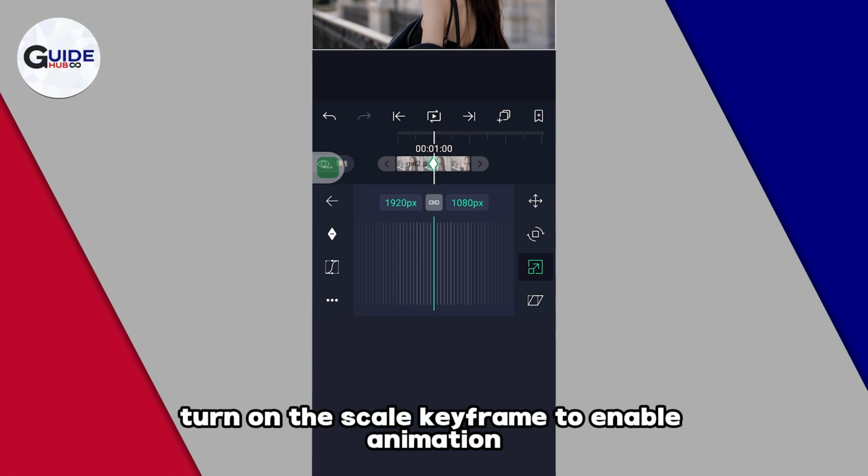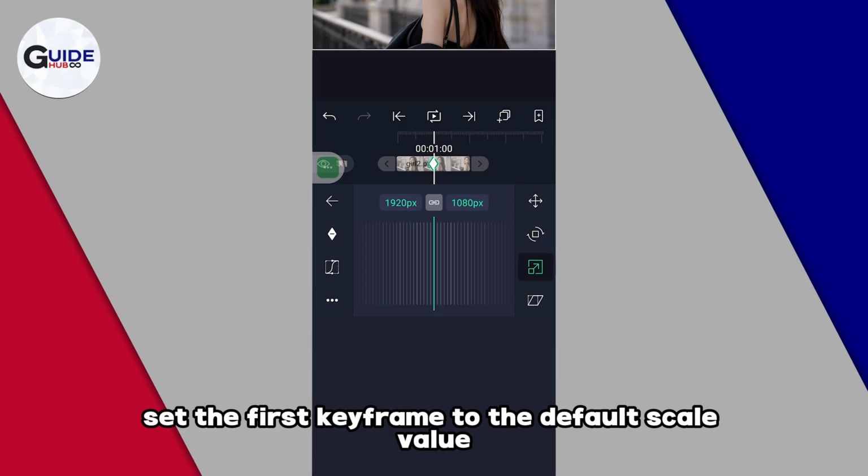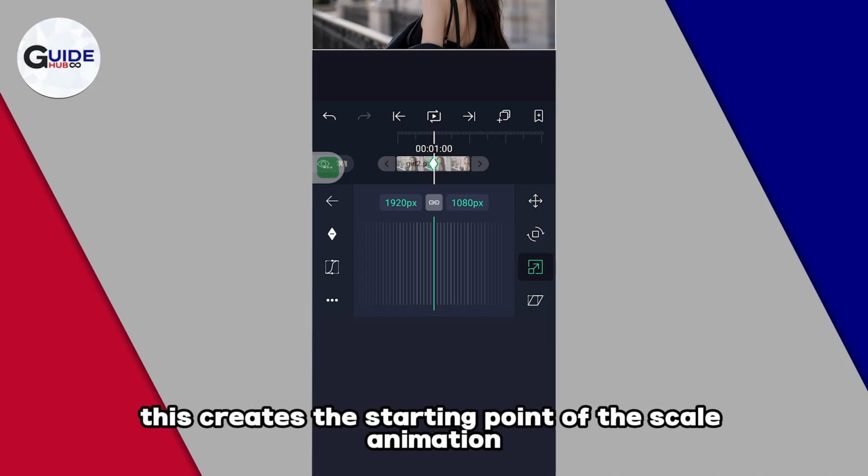Turn on the Scale keyframe to enable animation. Set the first keyframe to the default scale value. This creates the starting point of the scale animation.